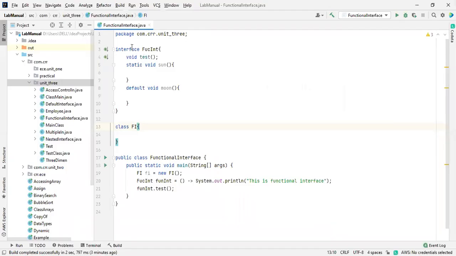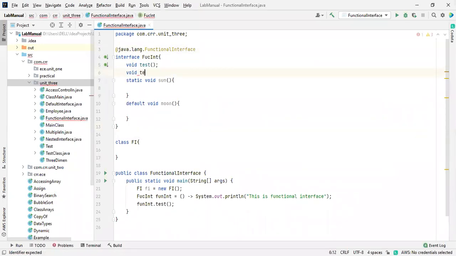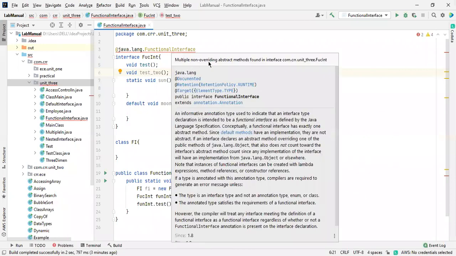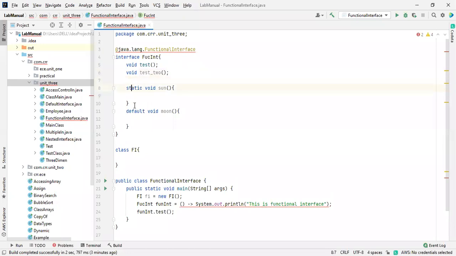Here, what we discussed about the annotation @FunctionalInterface, I just mention it as a functional interface, and this one has been highlighted. I'm going to take one more abstract method, test2. See what happened: multiple non-overriding abstract methods found in the interface. So it is asking to mention only one abstract method. Multiple abstract methods are not allowed. Static and default methods don't matter for the compiler.